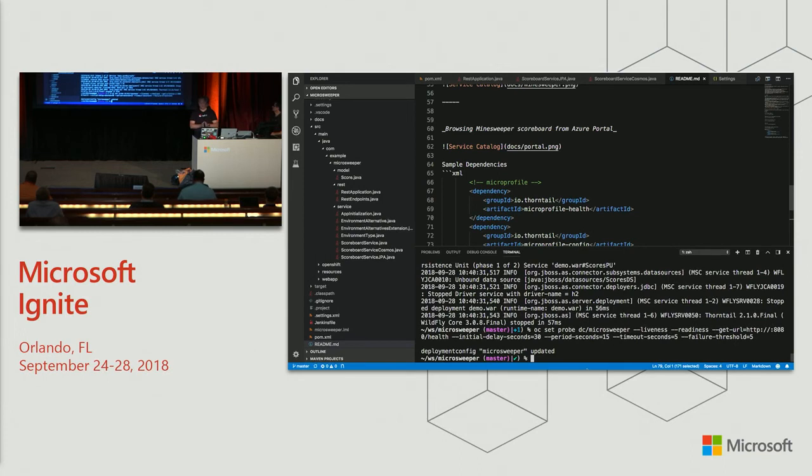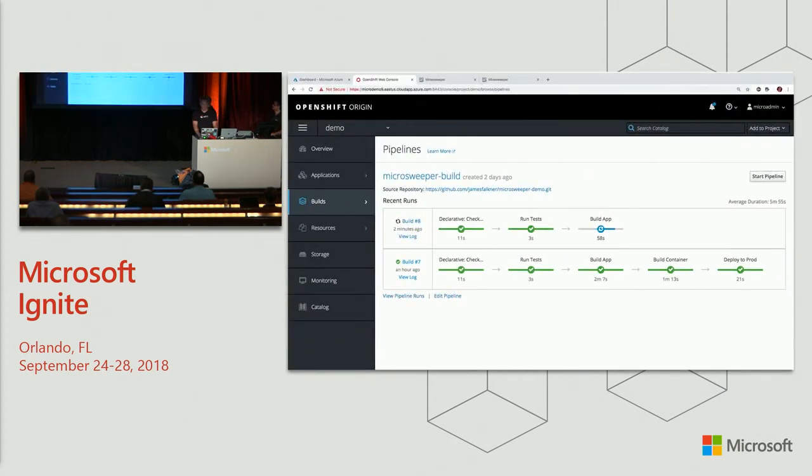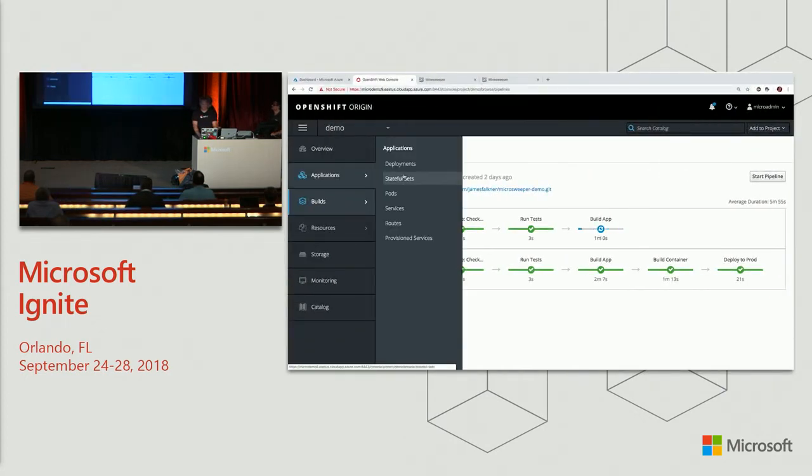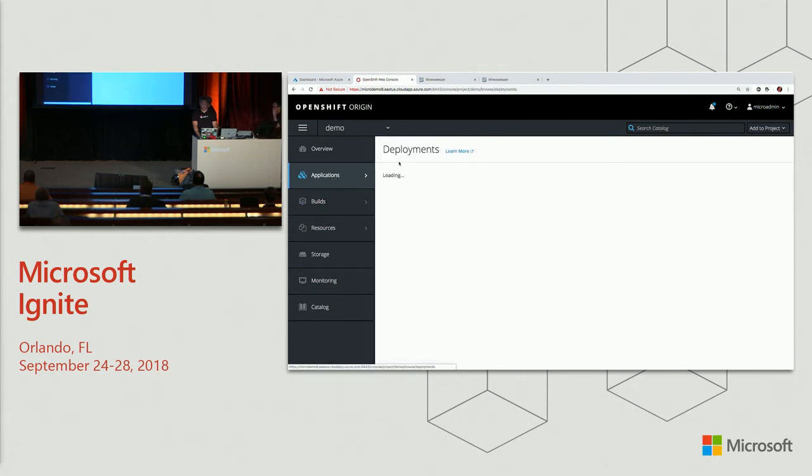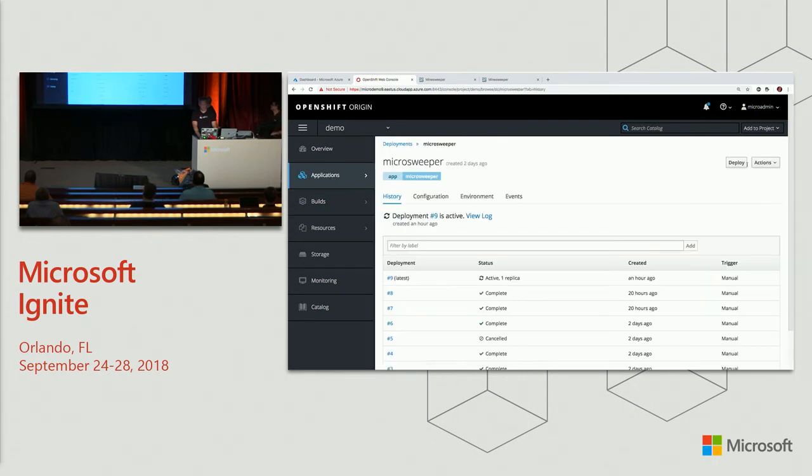So then, at this point, Kubernetes knows about /health. That, again, is the default in MicroProfile. You can configure that to be whatever you want. But now that I've set that, while that's running, if I look at the application's deployment configuration, we'll see that it now has a health check.